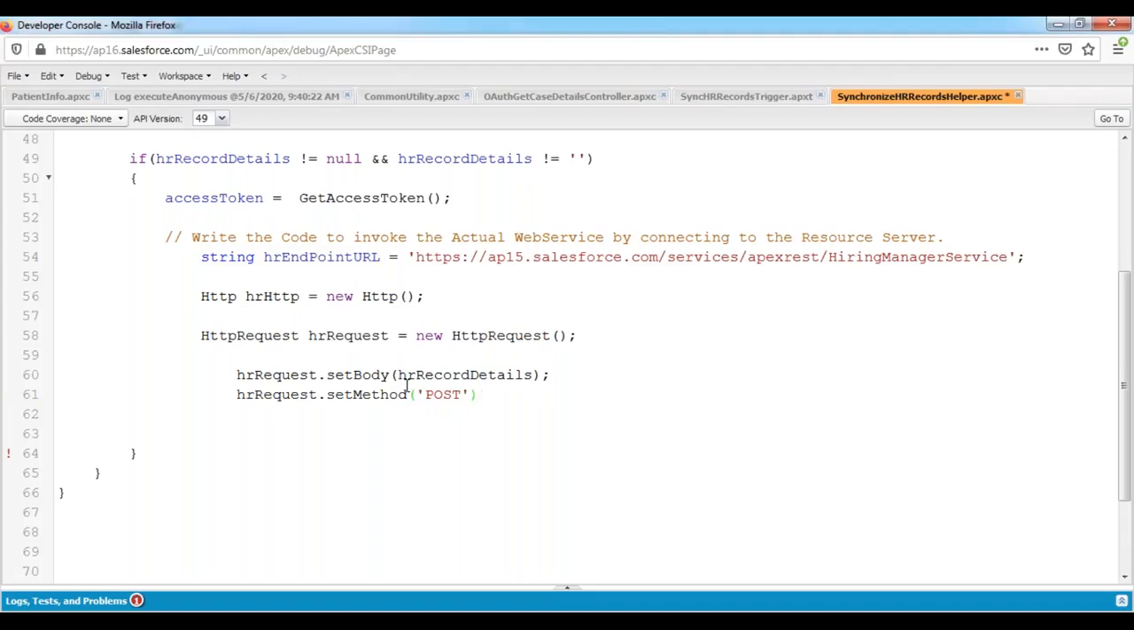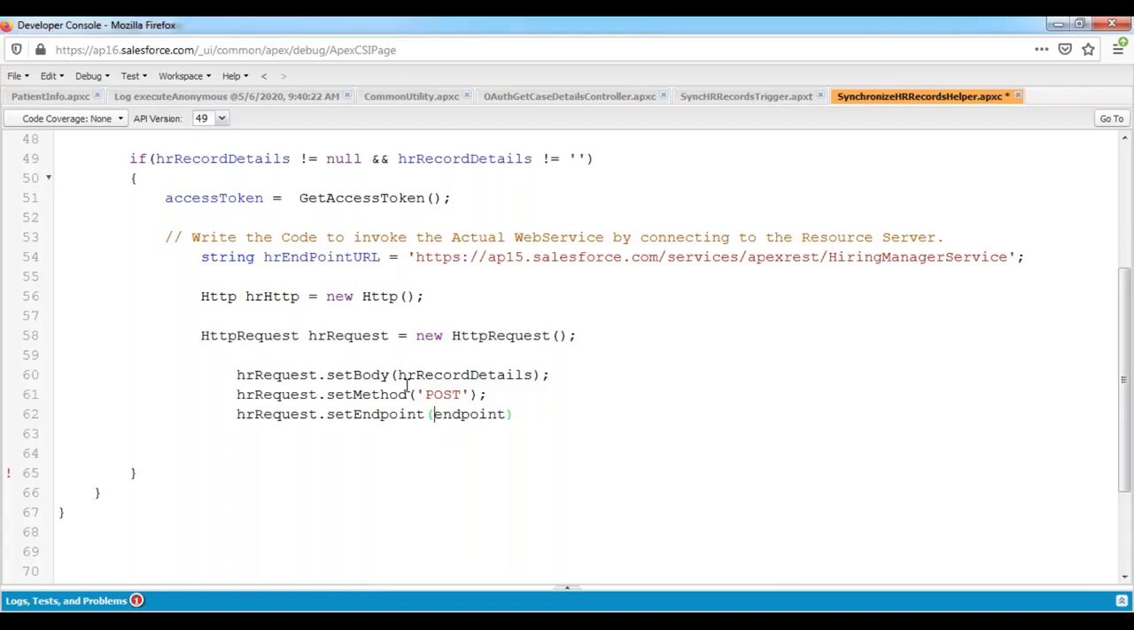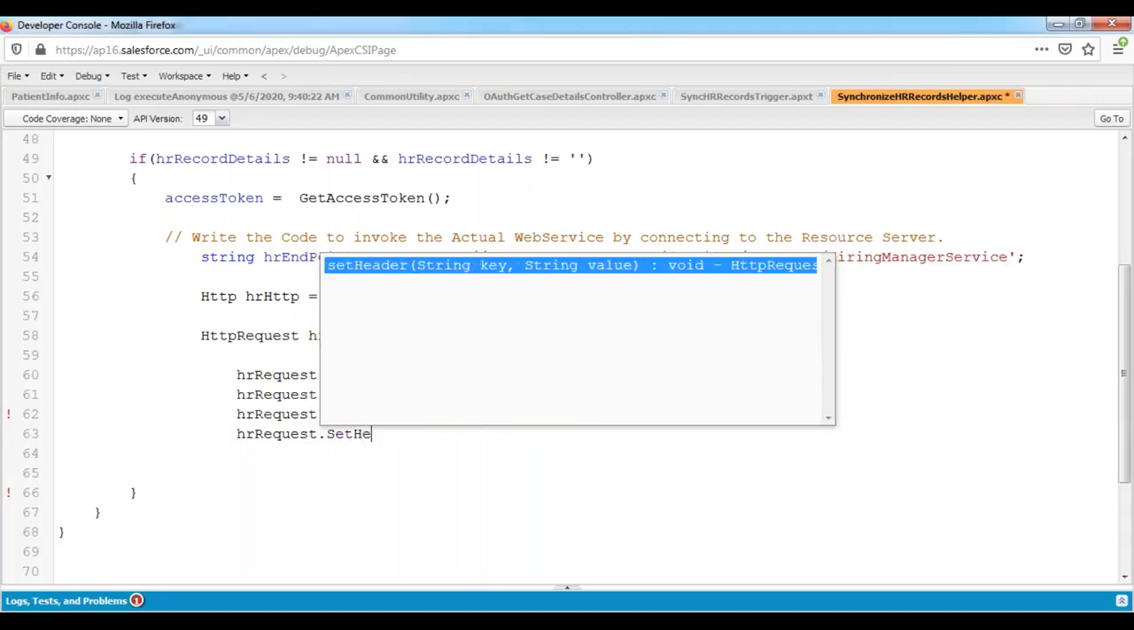And then after that, we have to specify the endpoint URL. hr_request dot set endpoint. So what is the endpoint URL? This is the HR endpoint URL for me. Next, hr_request dot set header.